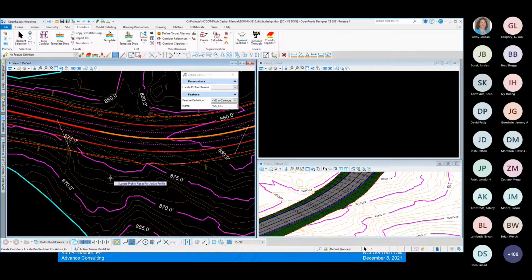And the next prompt is to locate the profile. The slope stake line has its own profile. I don't need to create one for it, so I can reset to accept that. And it's going to ask me for a corridor name. By default, it will give you the same name as the element that you selected. I'm going to give this a more meaningful name called lateral ditch 1, COR for corridor.